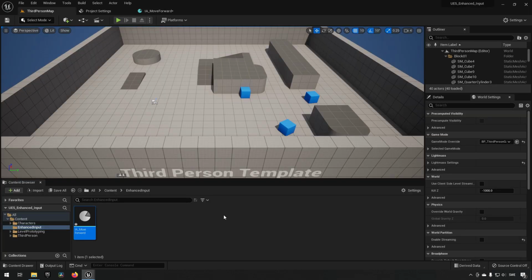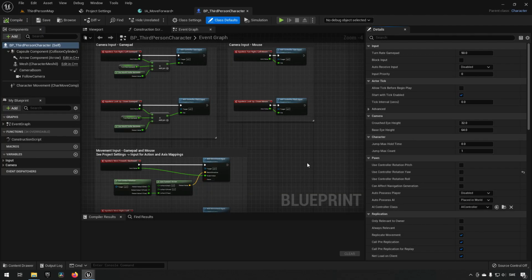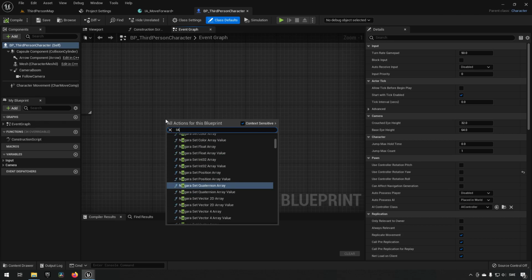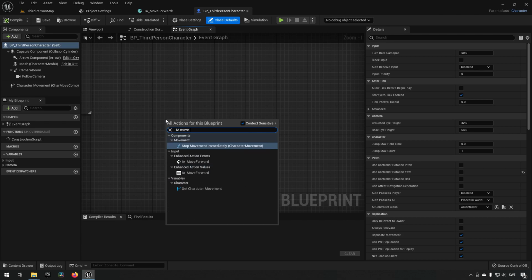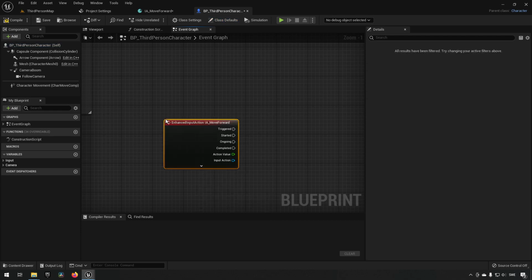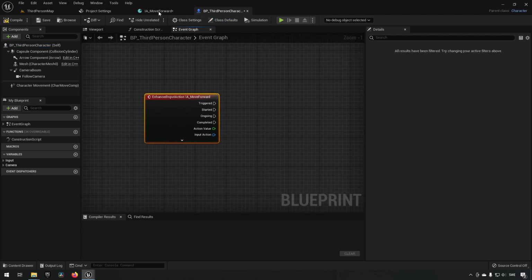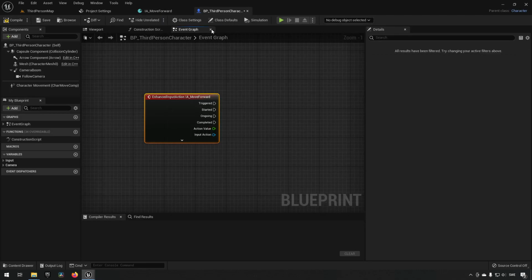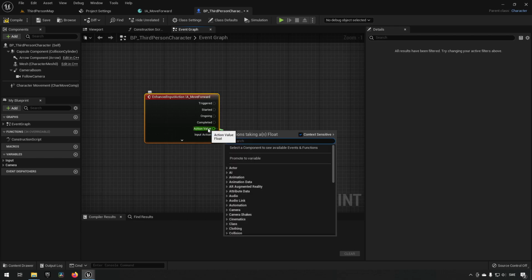And to make this obvious, let's open up our blueprint character. Actually, it's probably in here. So if we were to right click now and type in IA and then move forward, you can see that it appears as an event available here now. So currently we have this being an axis mapping of float type, meaning a normal axis mapping, and that's what we get as our action value out here. So this here is a float value that will be between +1 and -1 depending on if we're moving forward or backward.